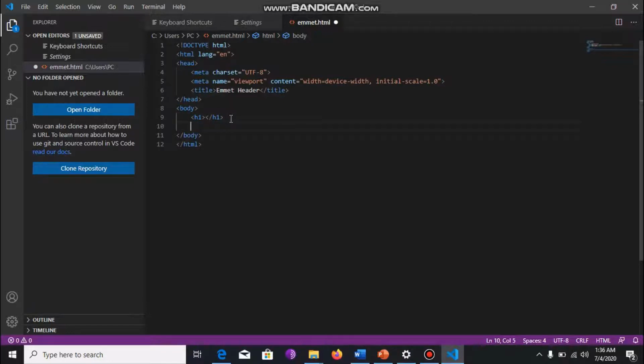I could just type .heading and it creates a div with a class of heading. Let's say I want to create an unordered list with 5 items, and I'll type ul>li*5. It automatically creates a list skeleton for me, and I just have to fill it up.